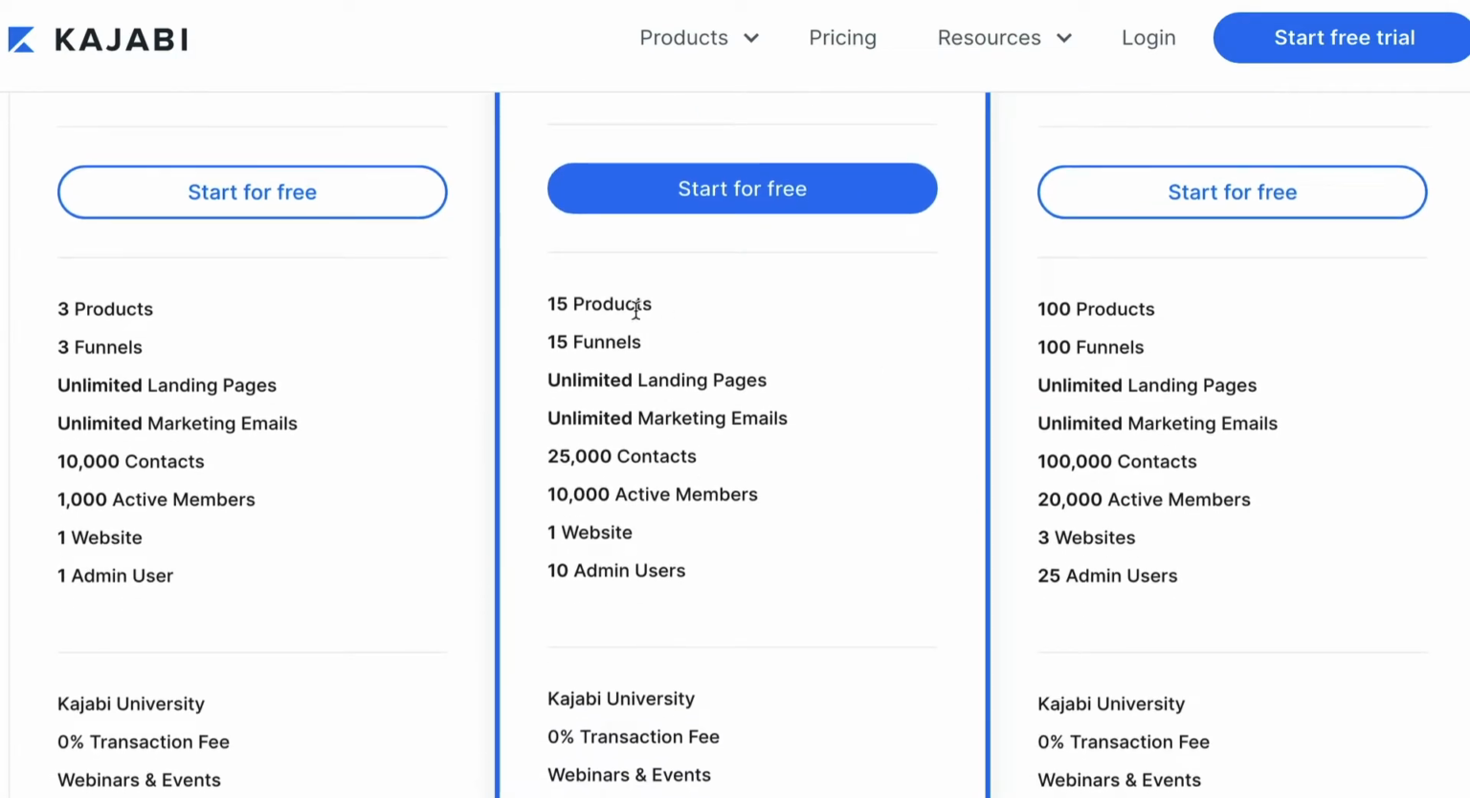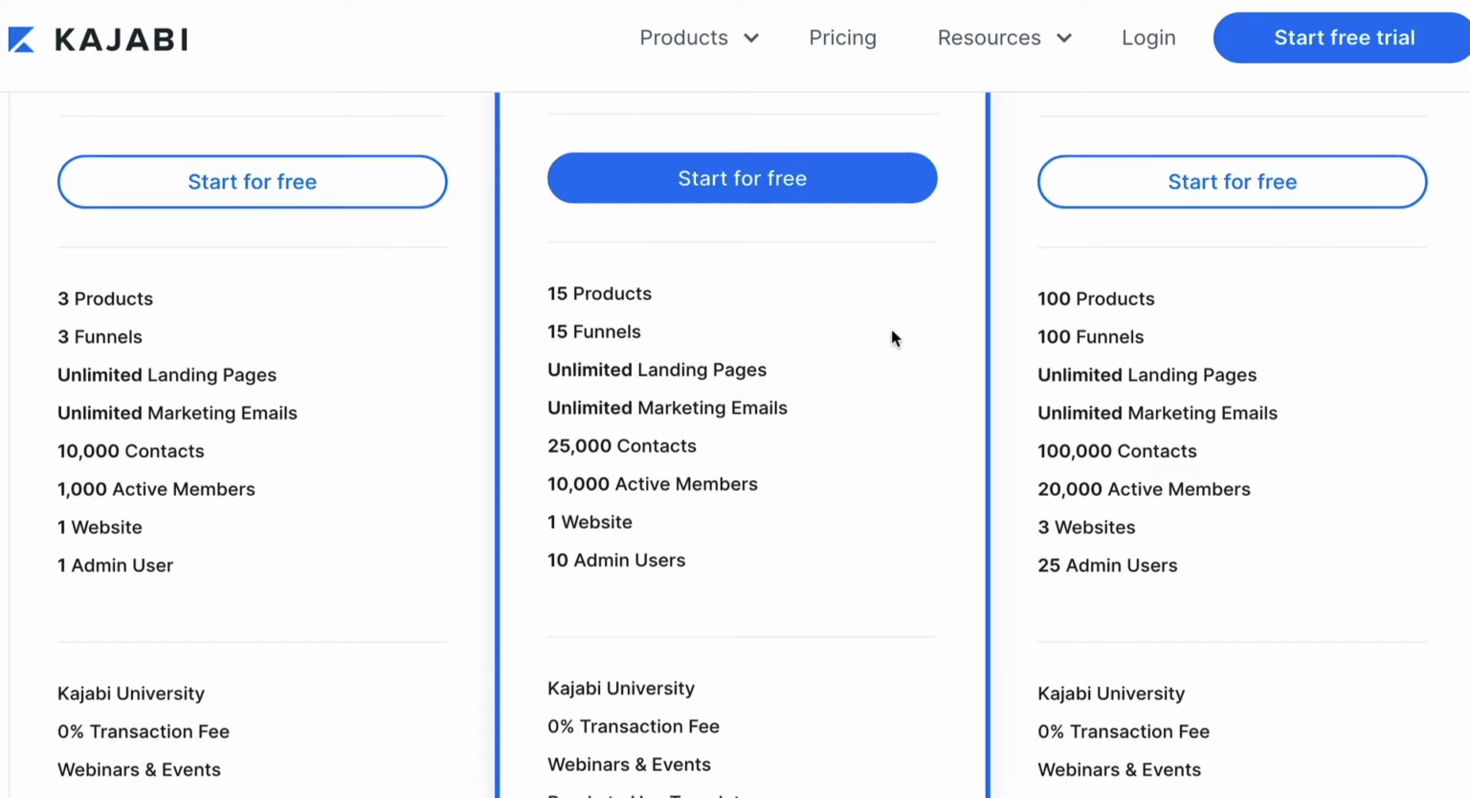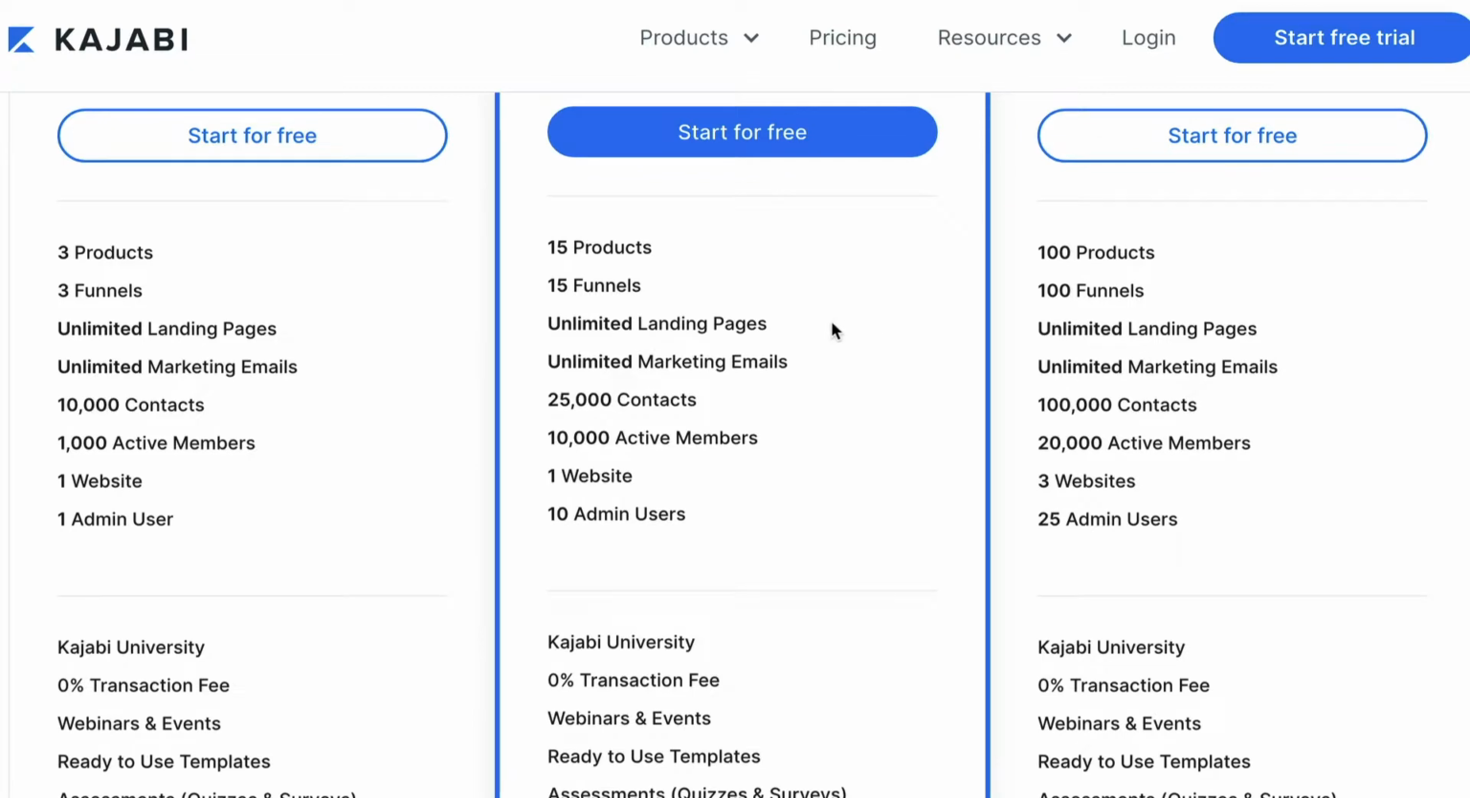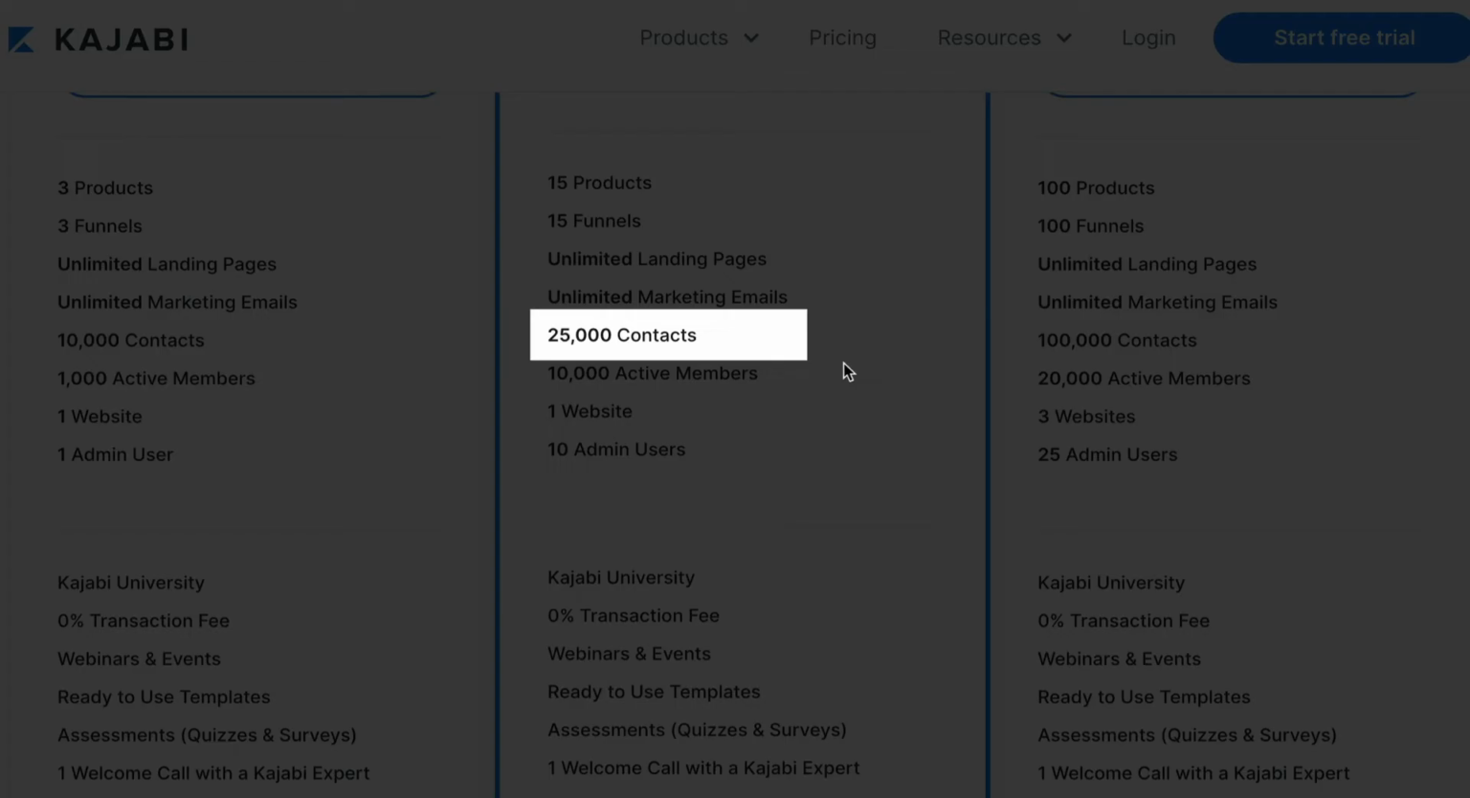You'll get access to 15 products and 15 sales funnels so that you can really expand and grow your business as needed. You'll get access to unlimited landing pages and marketing emails, as well as 25,000 contacts. Now, here's why that is so important.